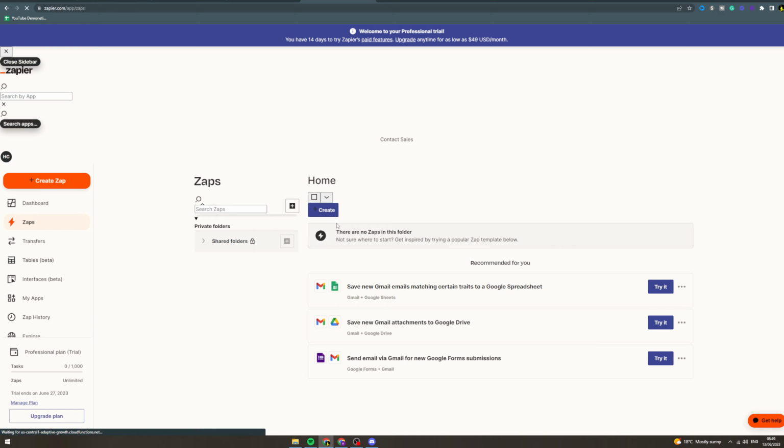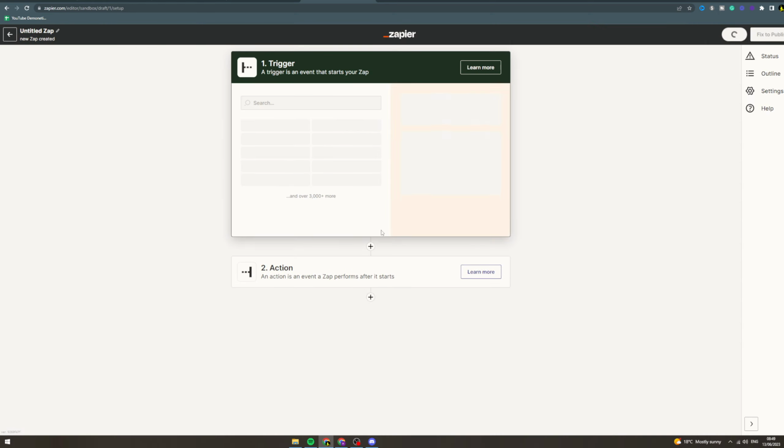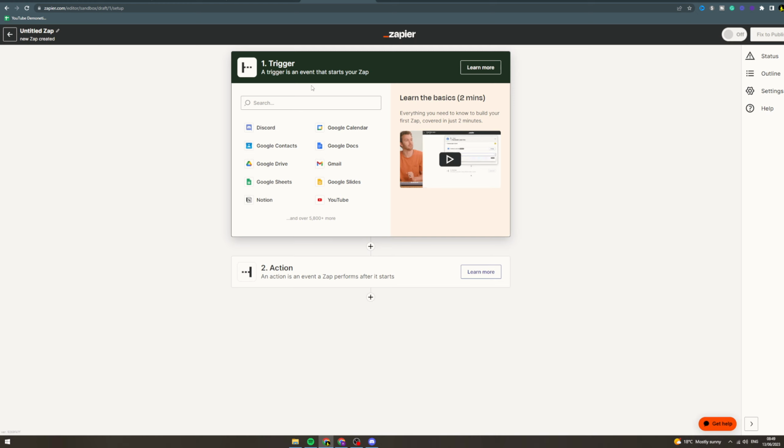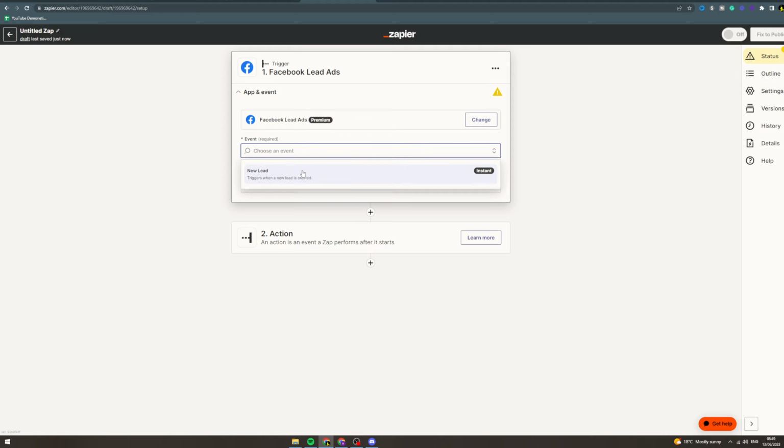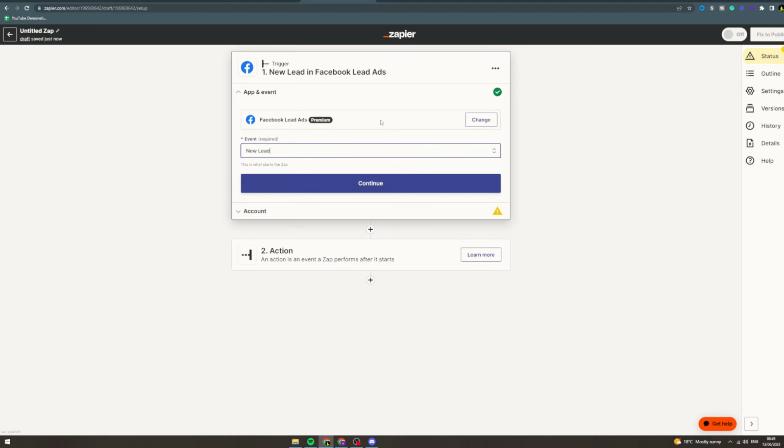So you want to create a new Zap. Now from here, you want to set a trigger. So essentially what the trigger is going to be is what event you want to start your Zap. So let's say you get a new Facebook lead. You can type in Facebook lead ads. Now choose the event, new lead. So every time you get a new lead, this is going to be triggered.